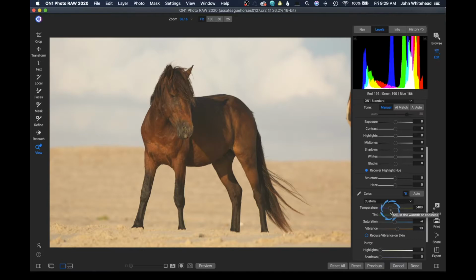Now, after you've chosen one of these, whether it's as shot or whatever you have, right here you have the ability to manually slide your temperature adjustment. Notice that this is in Kelvin down here. And if you go this way, it's going to warm up your photo. And if you go this way, it's going to cool down your photo. This slider is your tint. Going this way is going to make it more magenta, and this way is going to make it more green.